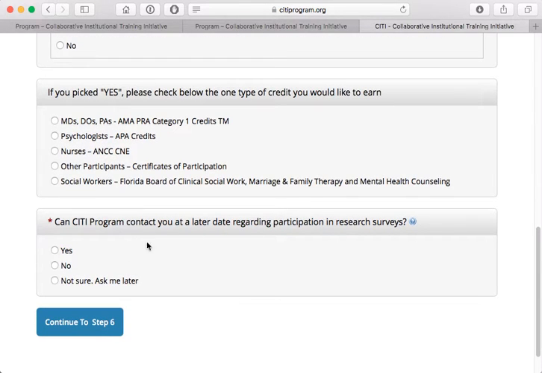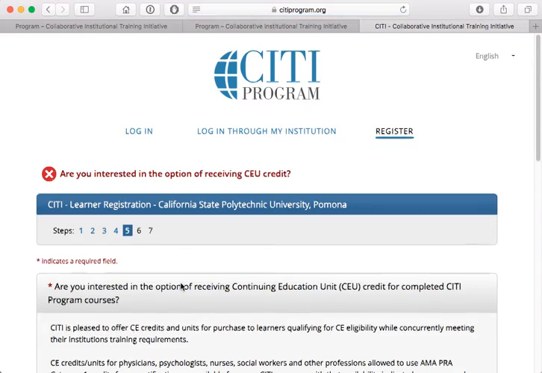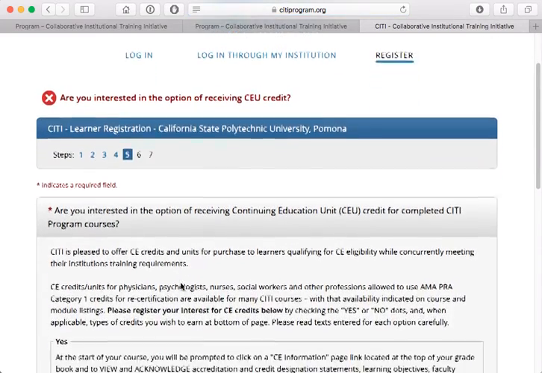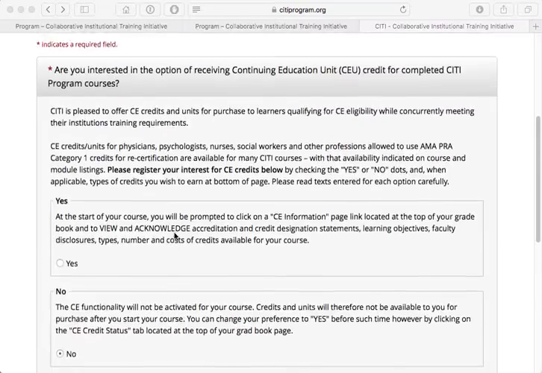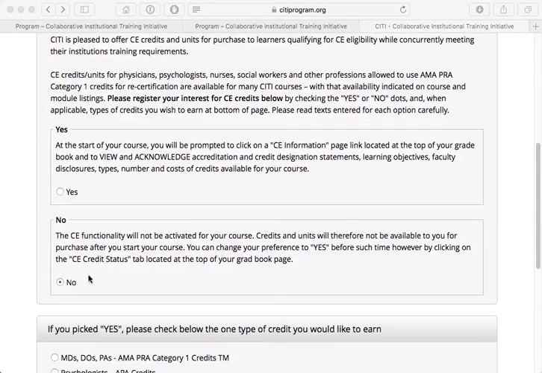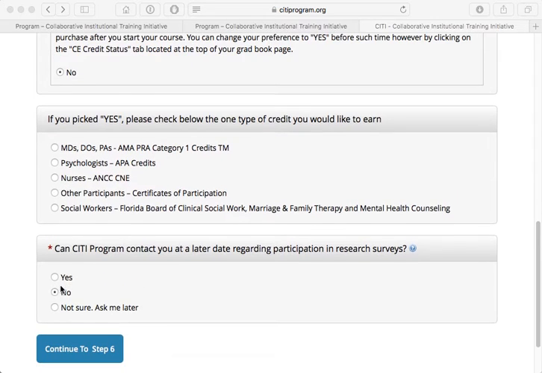Can CITI program contact you? I don't know. Busy. So then you see, are you interested in receiving it? Oh, looks like I did something wrong and I have to check that. Looks like I didn't write no twice. You have to put it once here for no credits and then again. Wait, I'm not sure why, but something went wrong. Just put no.